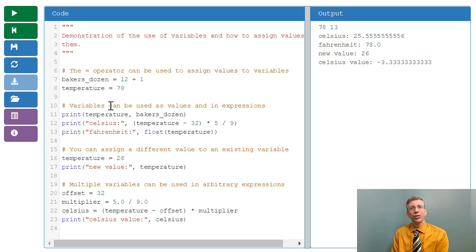So I can use variables anywhere that I would have used a number before, or any expression before, quite frankly, okay? So I can write an arbitrary expression, and the resulting value I can assign to a variable, and then I can use the variable in other expressions, okay? And I can build these things up to arbitrary complexity.